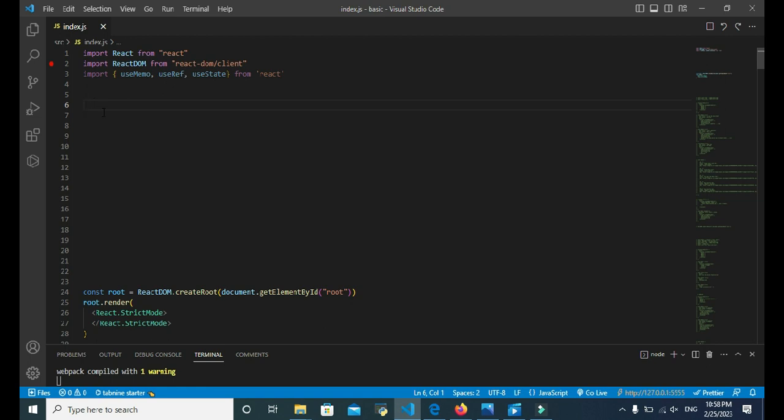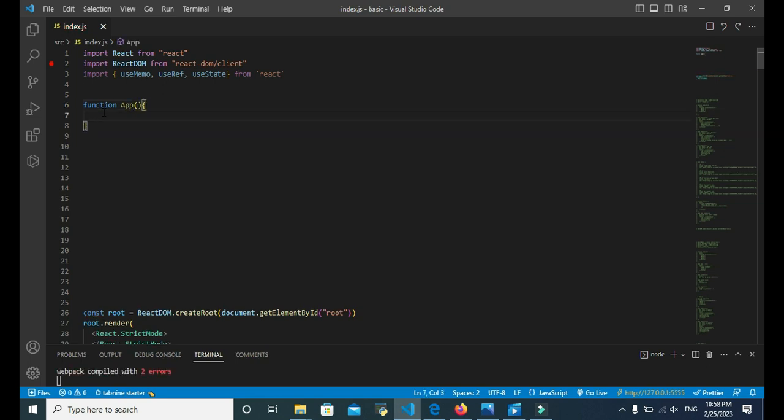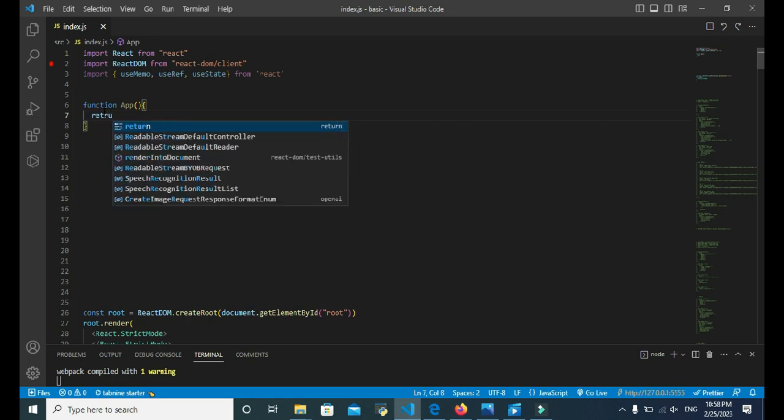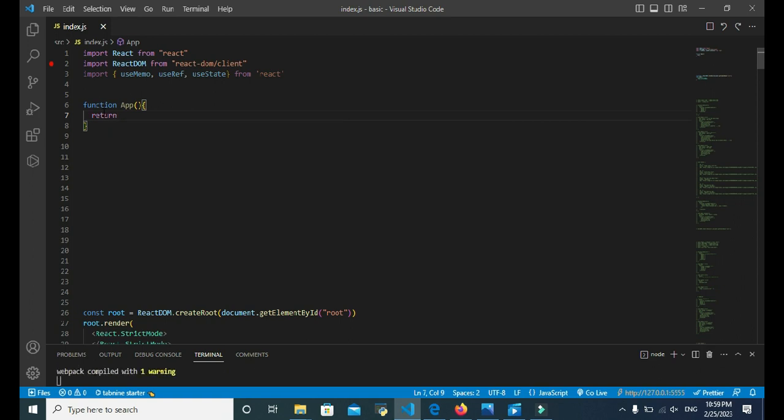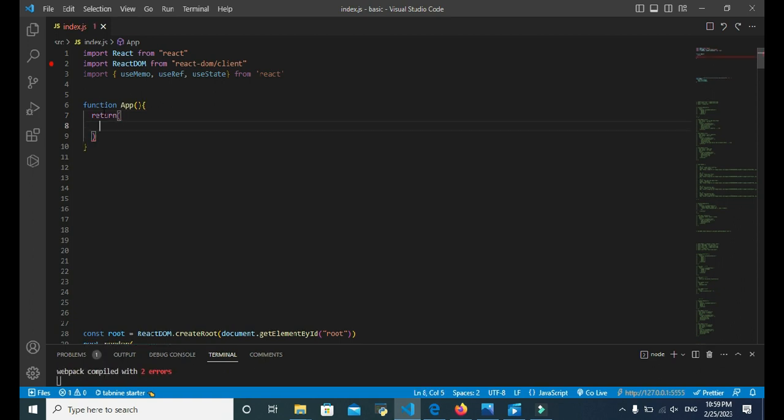For this we can write the function of this App with a capital A, and then open the parentheses. Inside this we can return these two titles, the first one about search and the second one about the items. So we can write return, then inside the parentheses we can write this empty fragment. So we write an open tag and close the tag.